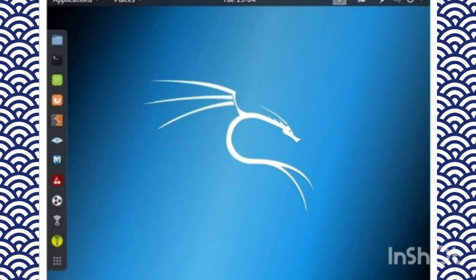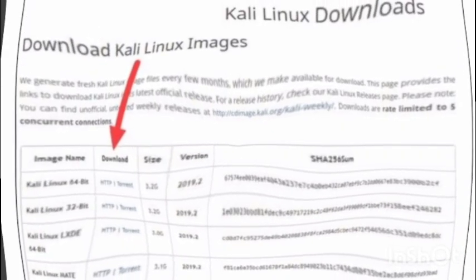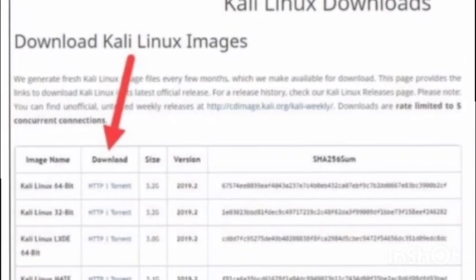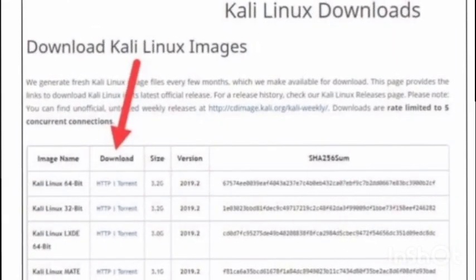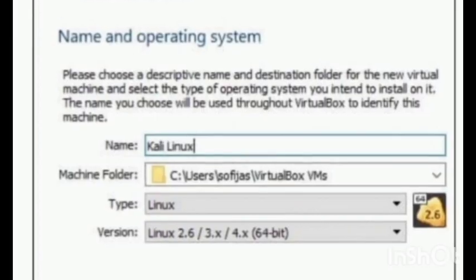Step 1. Download the Kali Linux ISO image. Kali Linux .iso images may be found in the download section of the official Kali Linux website. Every few months, these images are updated to reflect the most recent official releases. Find the packages available for download on the Kali Linux downloads page. Download the 64-bit or 32-bit version depending on your setup.